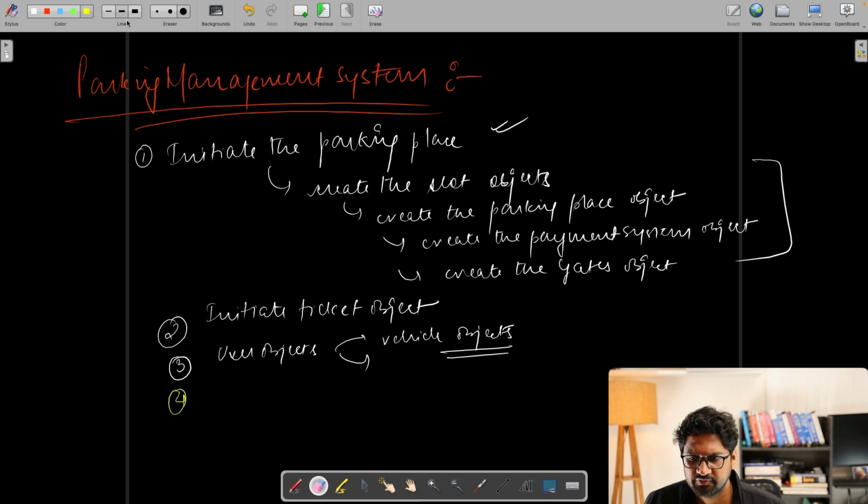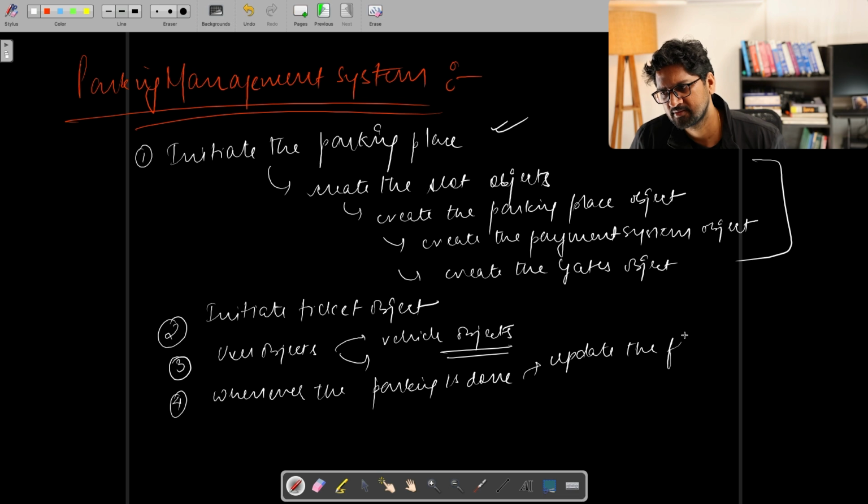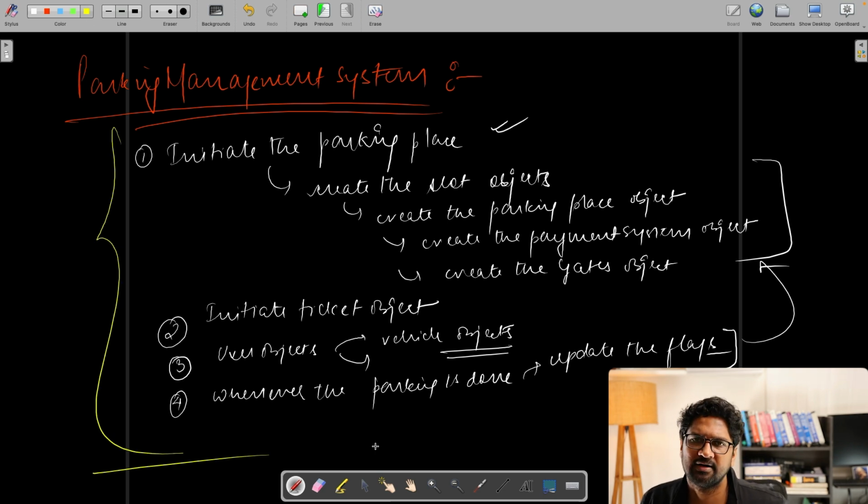And whenever the parking is done, we have to update the flags of the parking place, so that you get to know at any moment how many are free spaces and how many are occupied spaces, right? And then whenever you do the exit, you take out the transaction, all that stuff. So this is the whole thought process of doing a low level design.